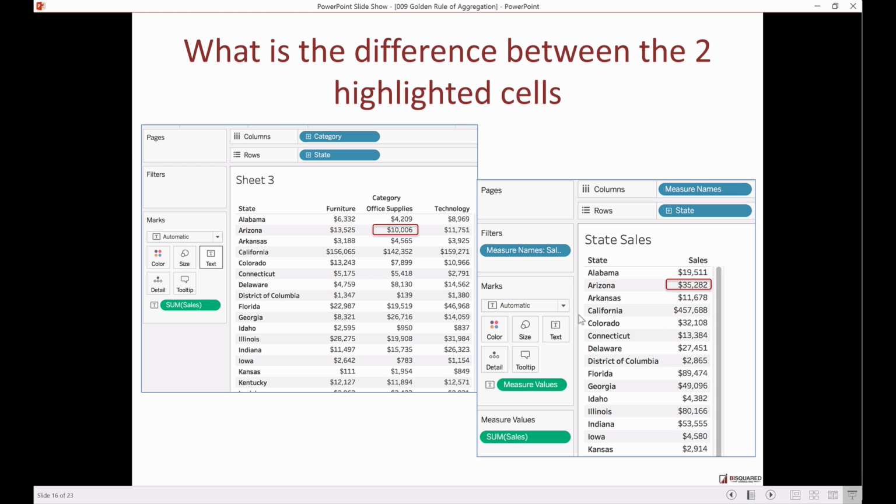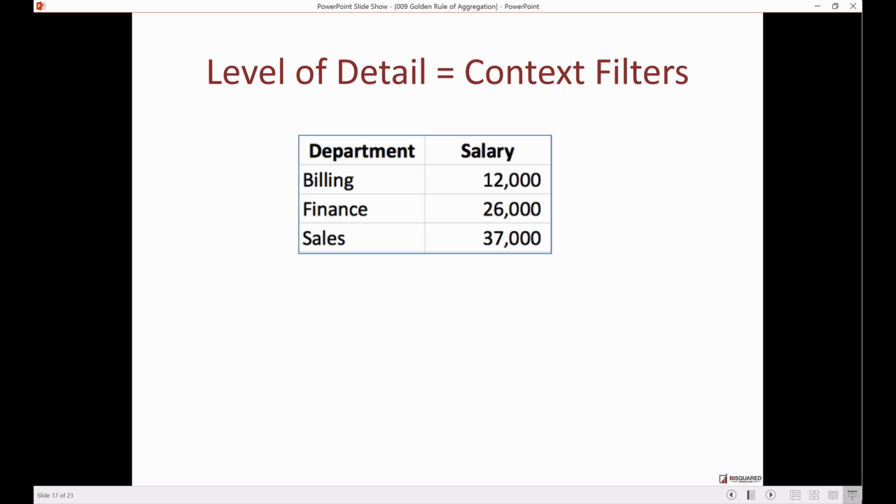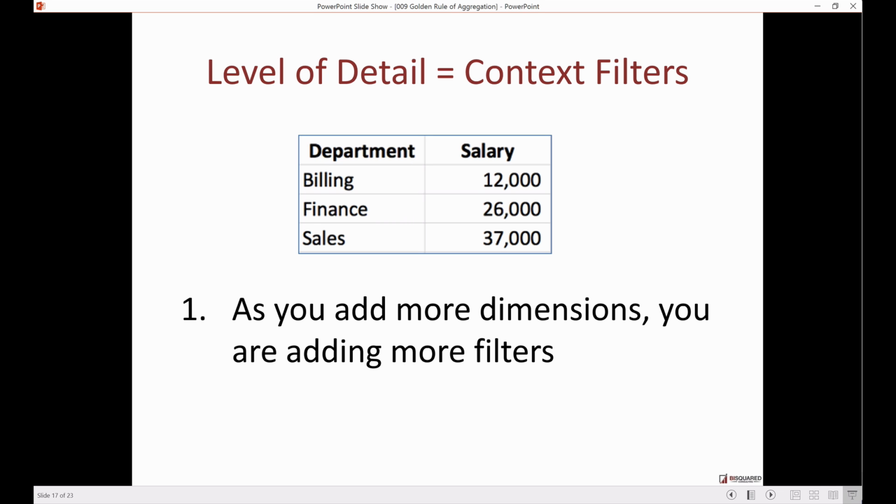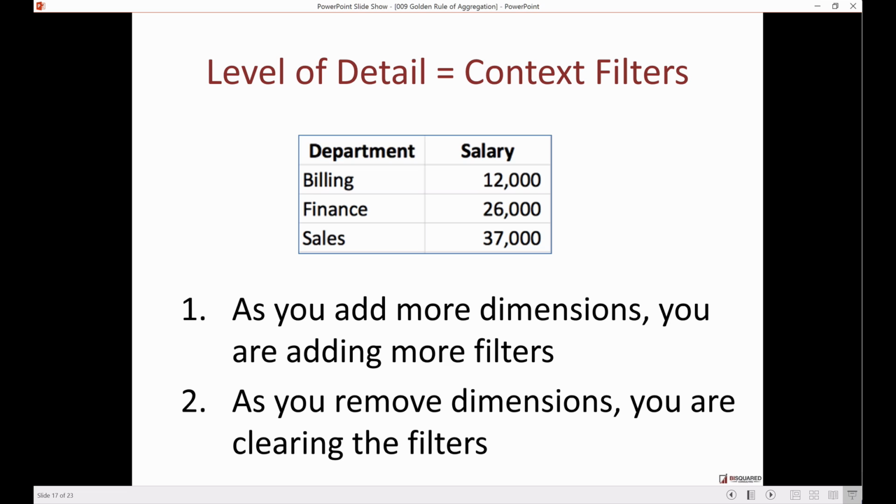And then what's the difference between these two, right? So here we have state level, here we have state, then further broken down by its category. The only difference is there's one more level of detail, right? So what's really happening is, as I add more dimensions, I'm adding more filters. And as I remove dimensions, I'm clearing out filters. This is what the database is really doing.